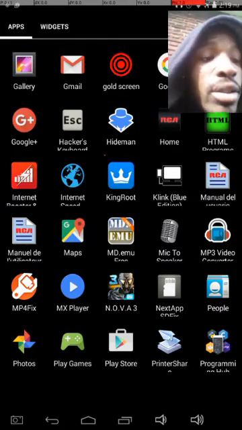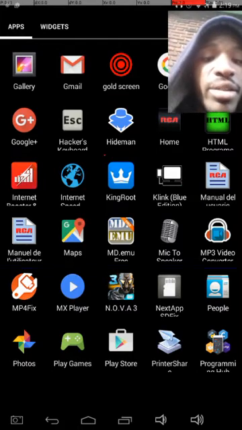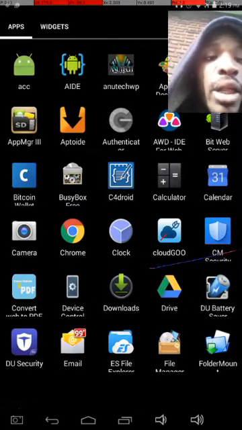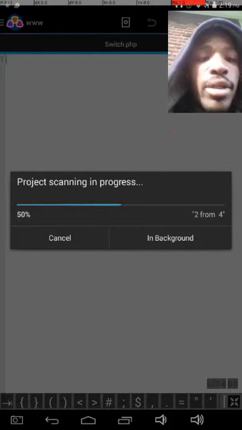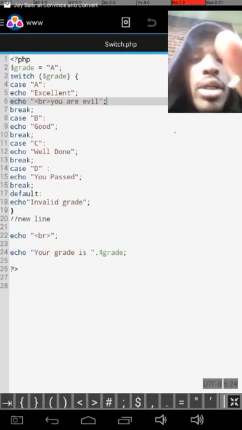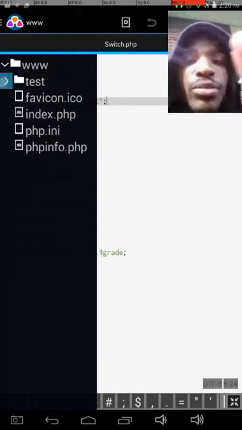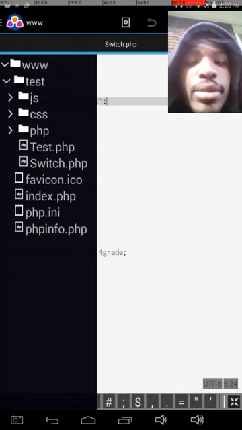I'm going to be doing two in one day, so let's go ahead and get to it. Now, this one we're going to be covering the if statement in more detail. So let's go ahead and create a new file.